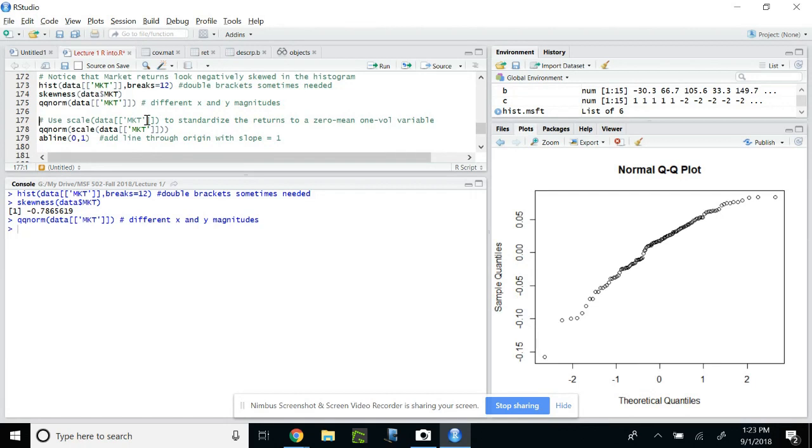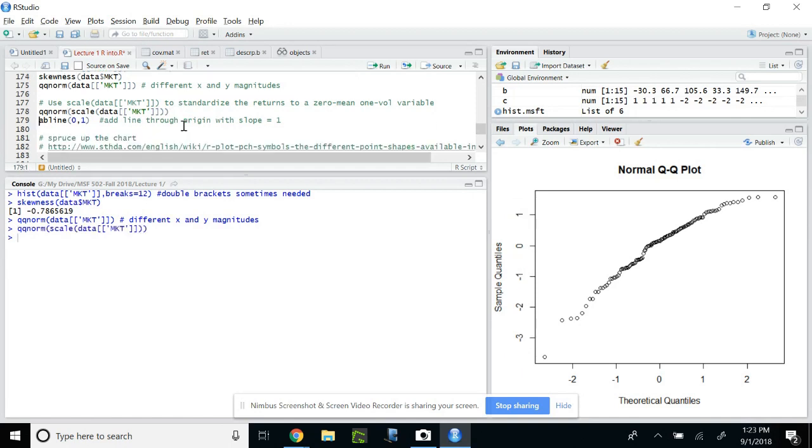Oh man, so we have theoretical quantiles in terms of standard deviations, and we have returns up here. I want these both to be Z values. So to do that, we're going to scale these monthly returns into 0 mean, 1 standard deviation values. What this scale function does is it subtracts off the mean and divides through by the standard deviation. So now I have the same values down here as up there.